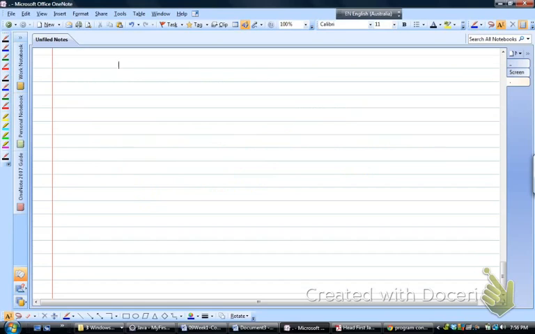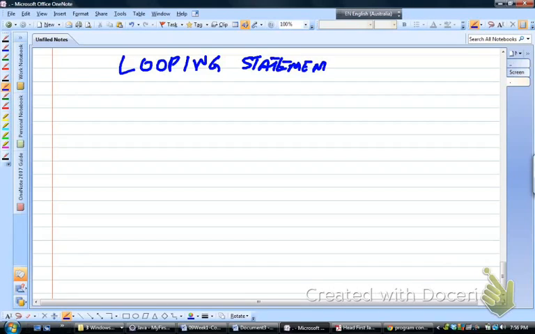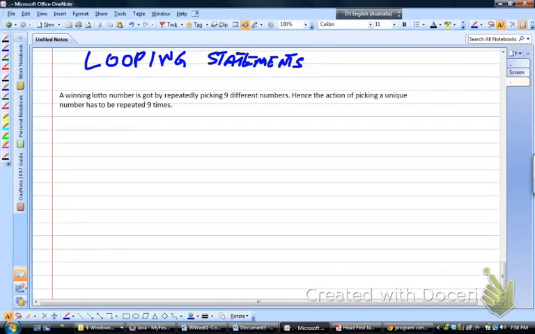Let's also look at some examples of looping statements. Let's assume that a winning lotto number is got by repeatedly picking 9 different numbers. Hence, the action of picking a unique number has to be repeated 9 times.